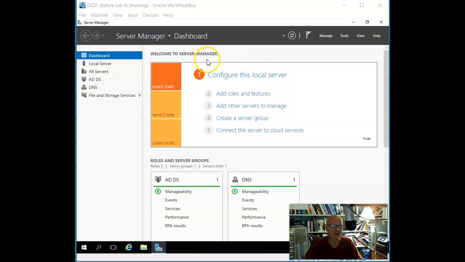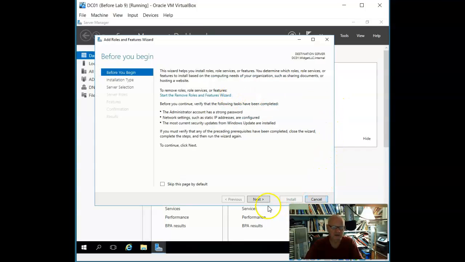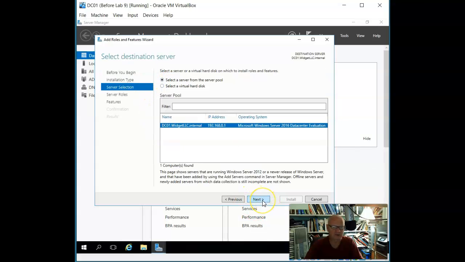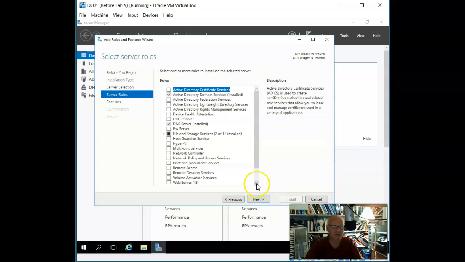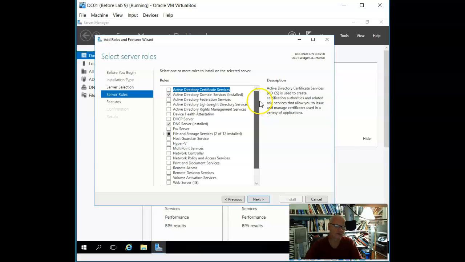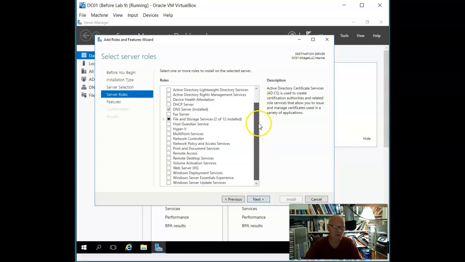Now, we're looking right now at a Windows Server 2016, and we're in the Server Manager. So I'm going to go ahead and click Add Roles and Features, and we'll just click through some of these options here and stop at the interesting ones. Here's the first one. This is where we add roles. So a server is just a blank slate and you add roles to it.